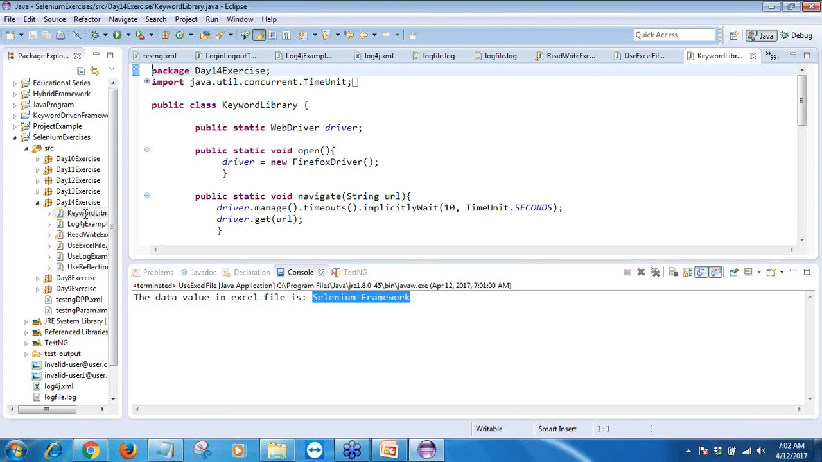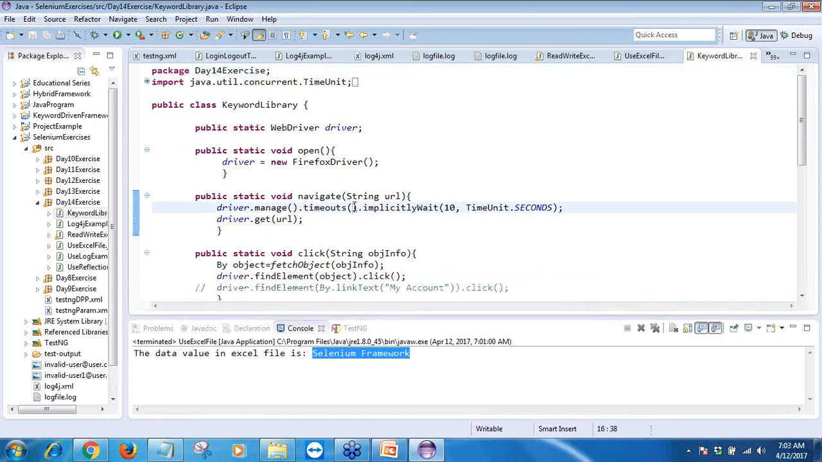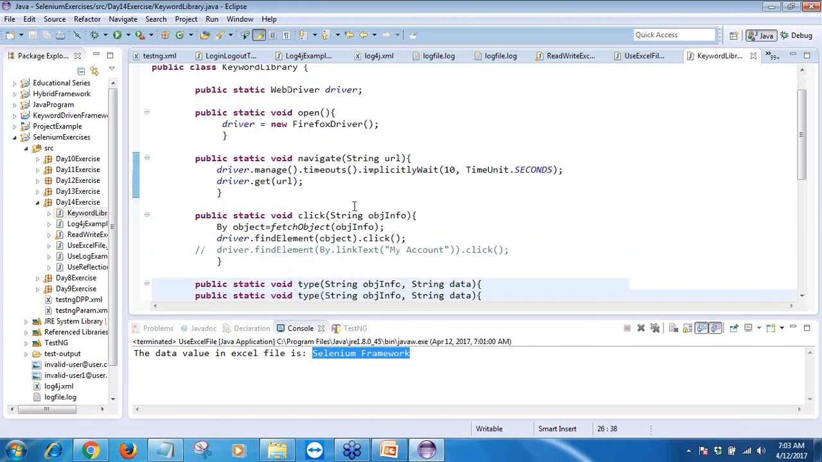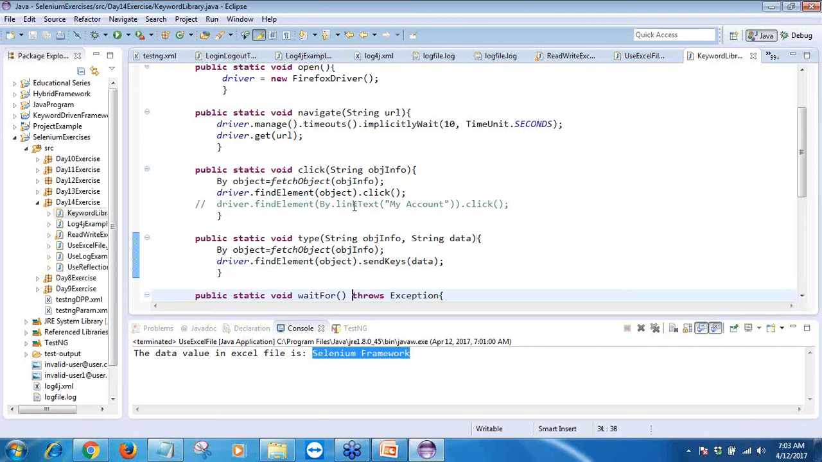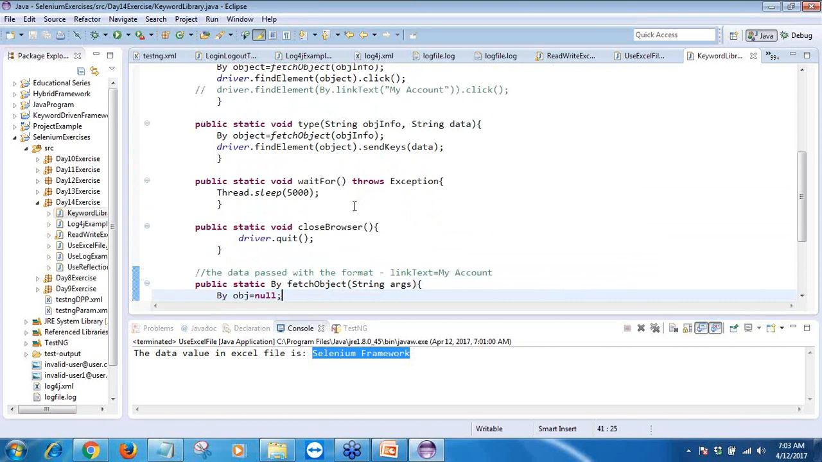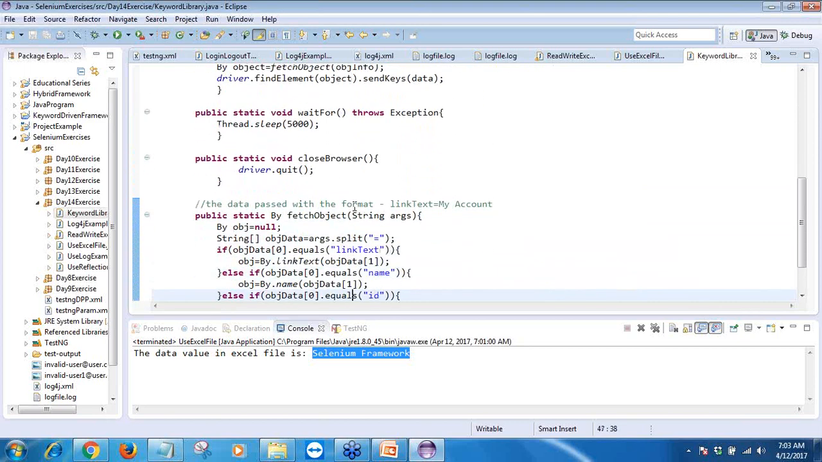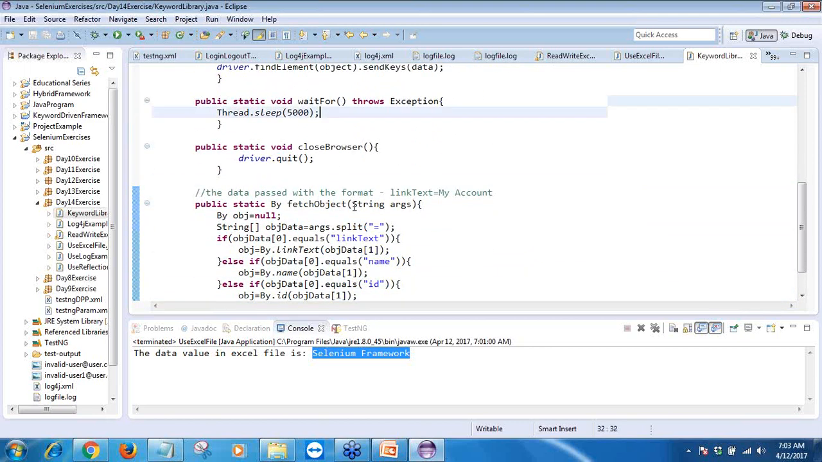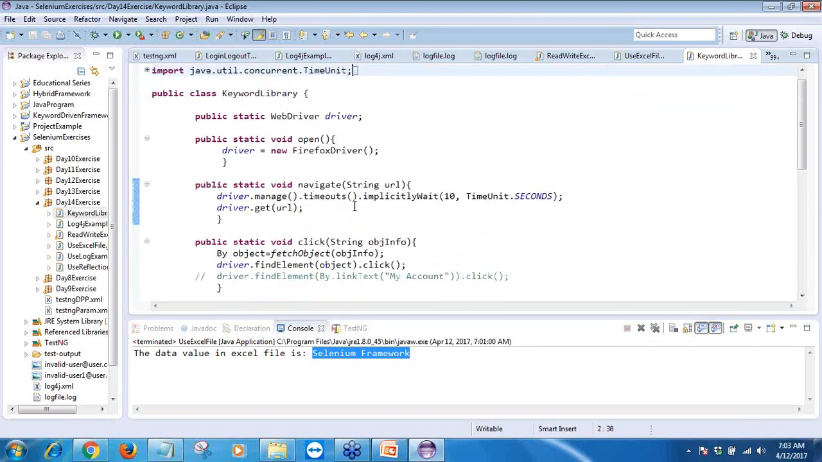Now we are going to discuss the concept of reflection. Here we create a class file called keyword library, which contains some wrapper functions over internal Selenium functions. For example, open, which inside uses driver.get, click, which uses the driver.findObject.click method, type, which uses the sendKeys method, close browser, which uses the driver.quit. So we have created our own methods calling internally the methods of Selenium.